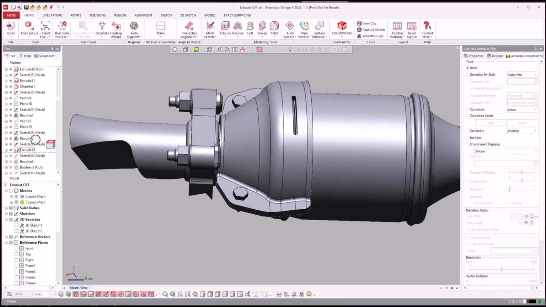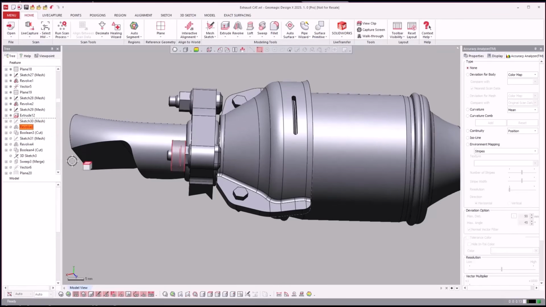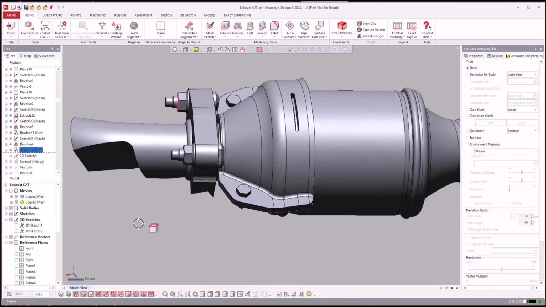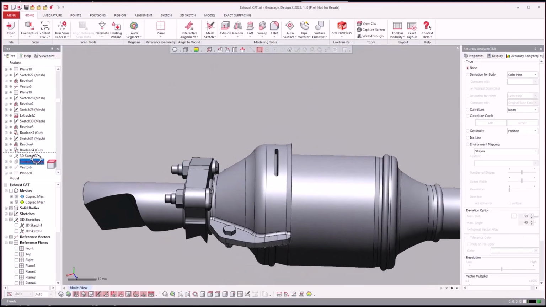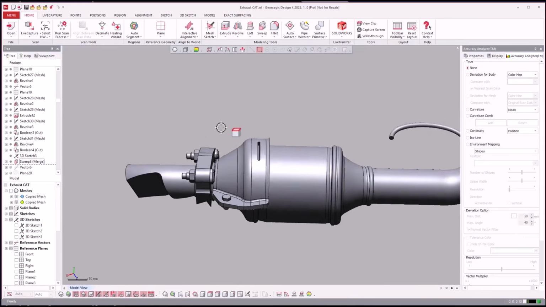Just modeling the rest representations of these fasteners here, and more fasteners. There we go. So far so good. Now it looks like we have another sweep here, so let's see where that comes from.